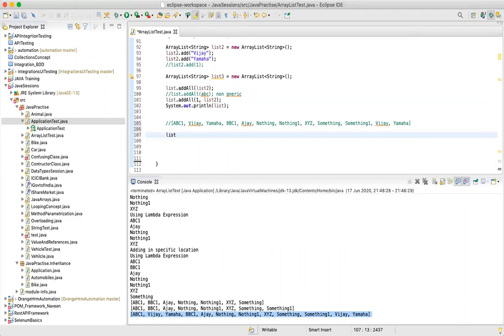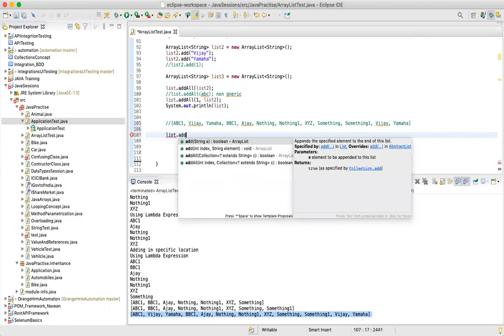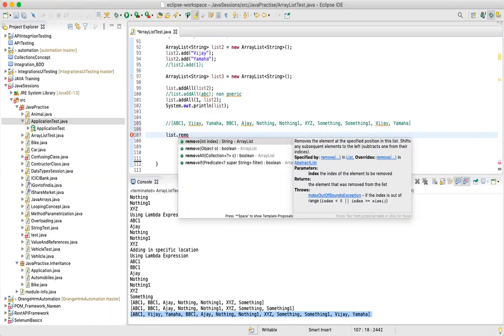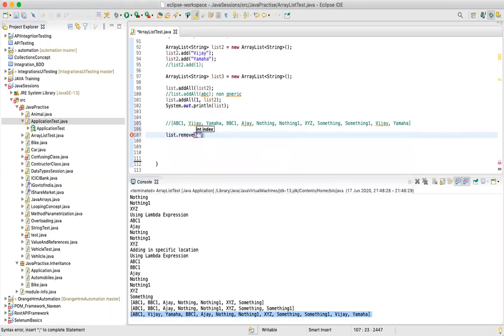So my list name is list dot, the way we have add, in a similar pattern we have remove. Now for remove, there are two simple methods. So you can use, let's say I want to remove first by the value. So I'll say ABC1.